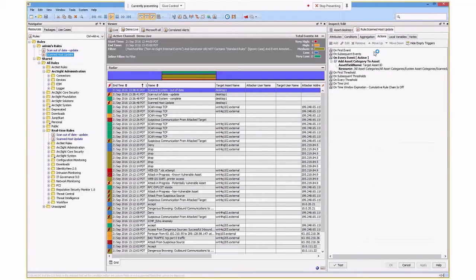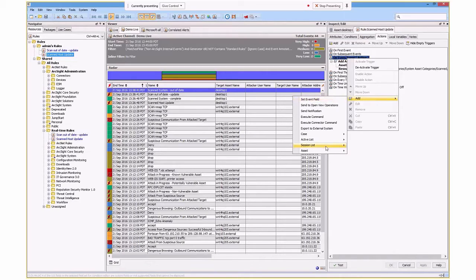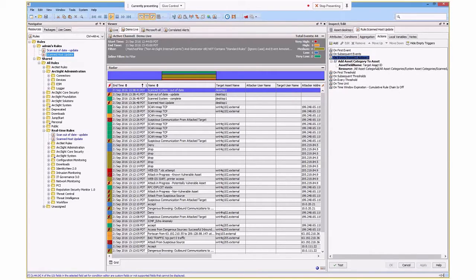As the action, we can see that the action we're triggering here is add asset category to asset. That option appears under asset here: we add asset, remove asset. What we're doing here is adding a specific category. In this one, we're adding a category of scanned to this particular host. So if I play the specific message through into the system, we'll see what happens.